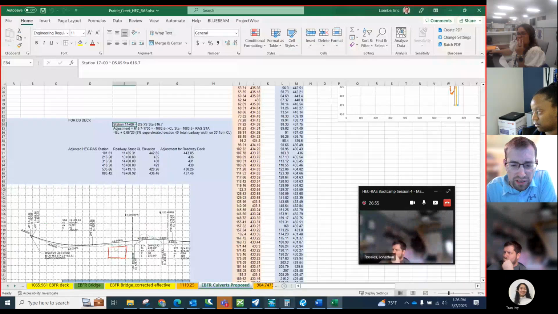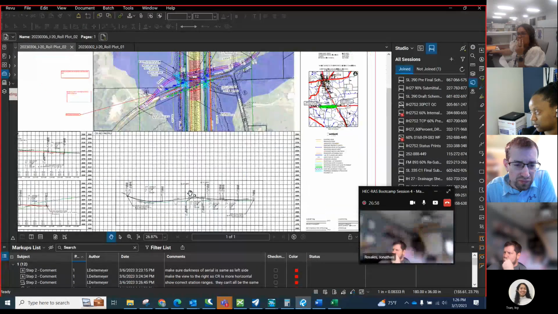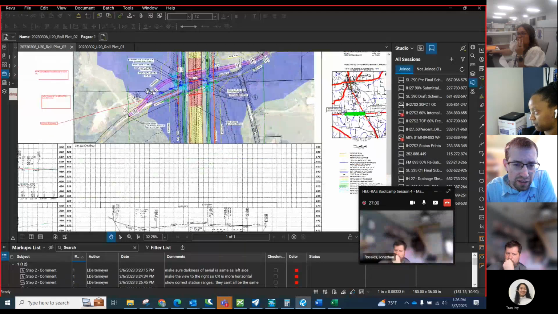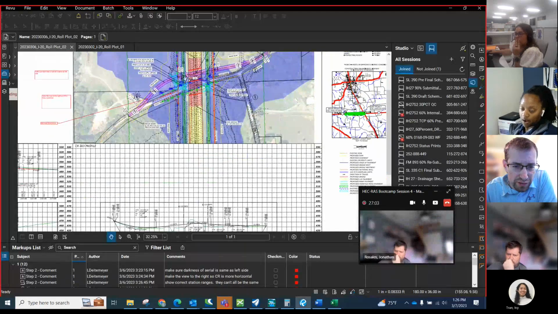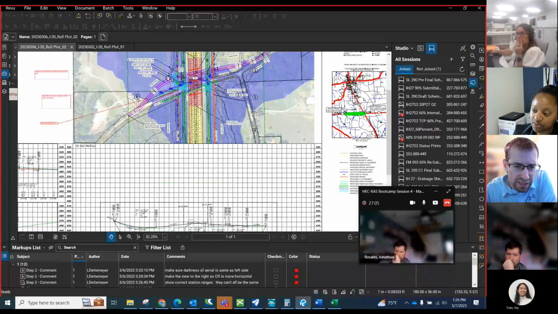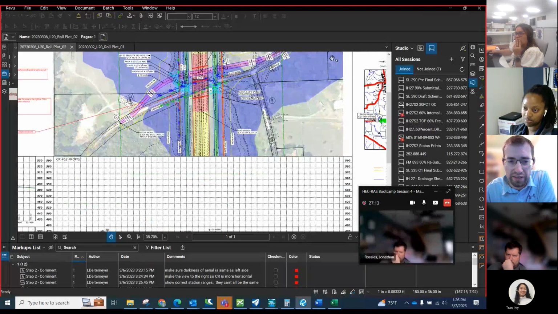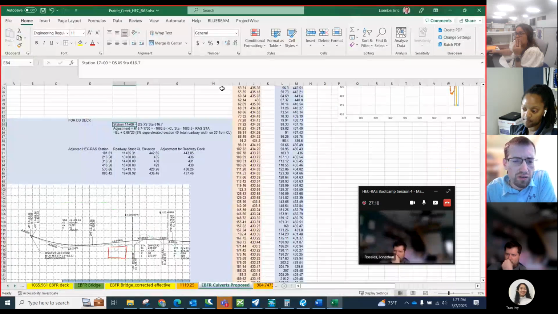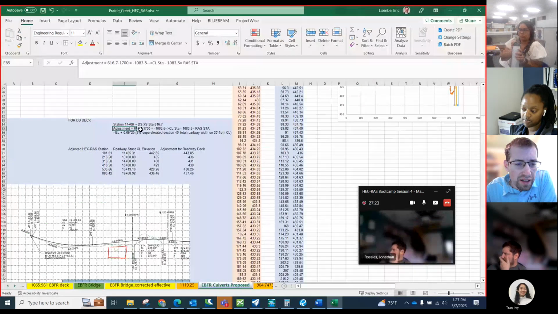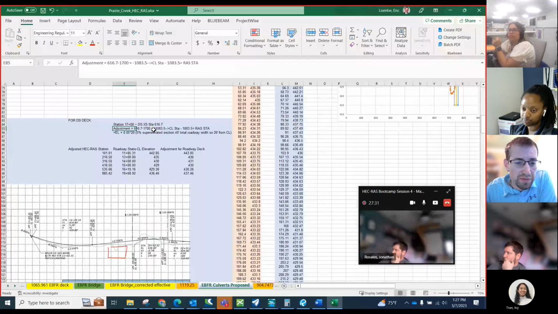What I'm concerned with in here is mainly what the roadway profile does from here through here. In that case, it is pretty straight as far as I'm concerned. So I'm just going to create a direct relationship between the centerline stationing and HEC RAS stationing. The adjustment would be minus 616.7 minus 17 plus 00.